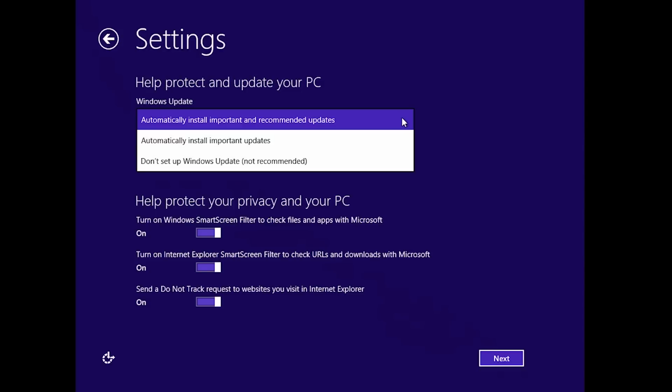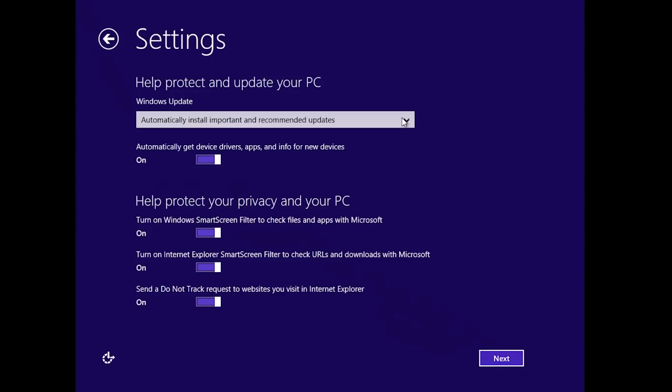In some cases, you may want more control over which updates are installed. For example, you have a slow network connection and you may want to disable Windows updates and install them when required. The next option automatically attempts to obtain information about device drivers and applications from the Internet.